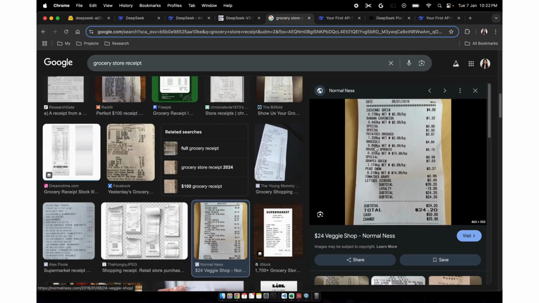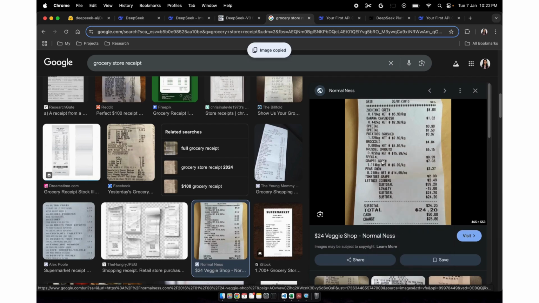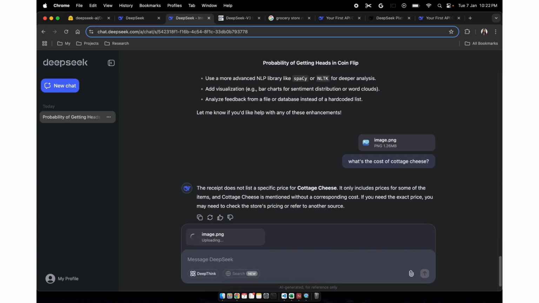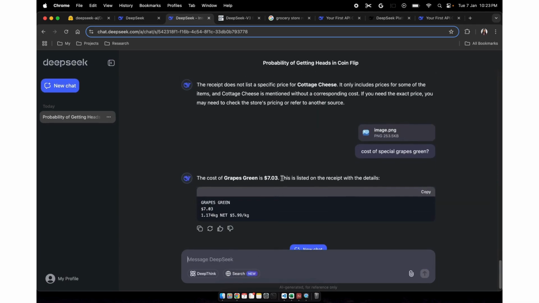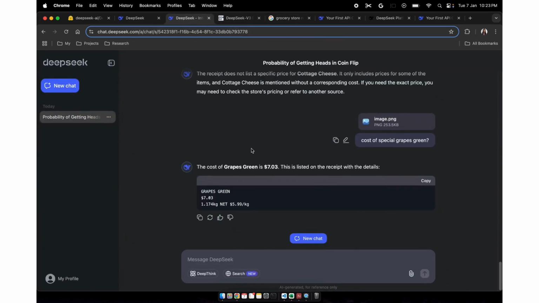I just want to find it. So let's ask about this grape screen. We'll ask what is the cost of the special grape screen. So it says $7. Let's go and verify. Yeah, it's perfect. So there are a few challenges with multimodality.